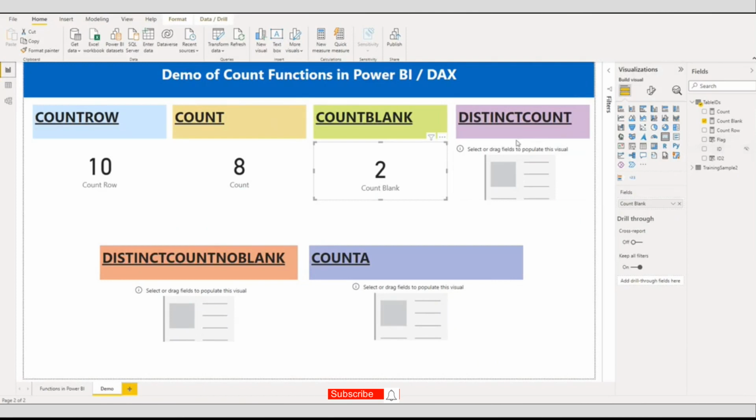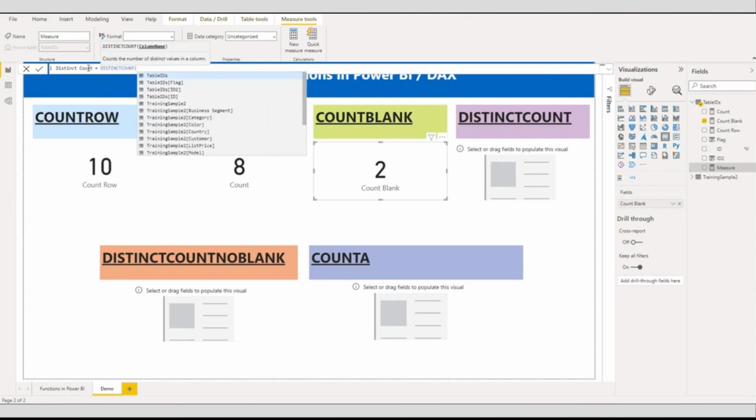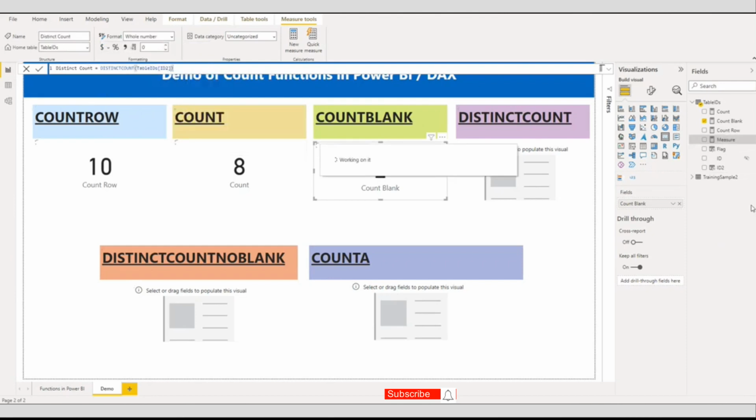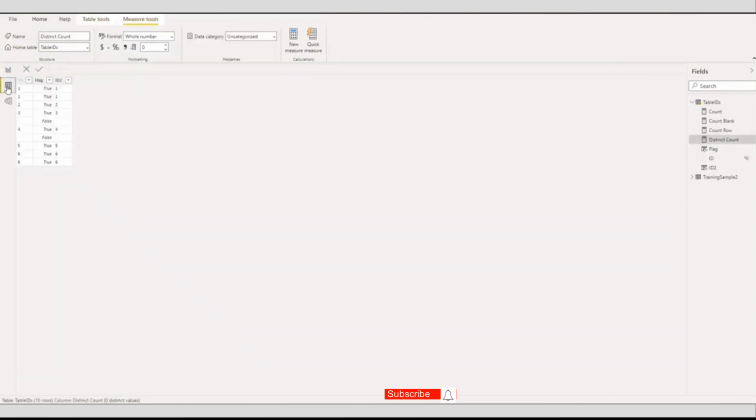Now distinct count. Distinct count basically returns the distinct, or unique, count, including blanks. So here I will go to a new measure and create a distinct count on column ID2. I'll place it here. 7. How 7? If you can see 1, 2, 3, there is a blank, that is 4, then 5, then 6, and 7. Okay, so 7.